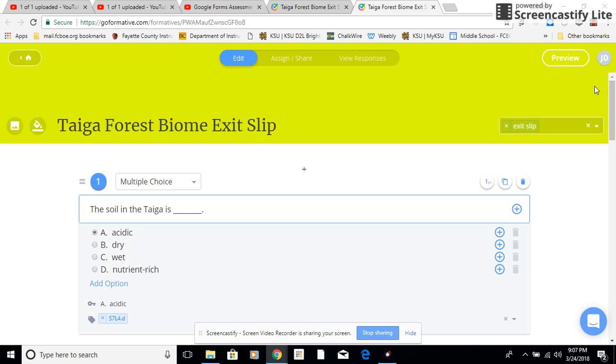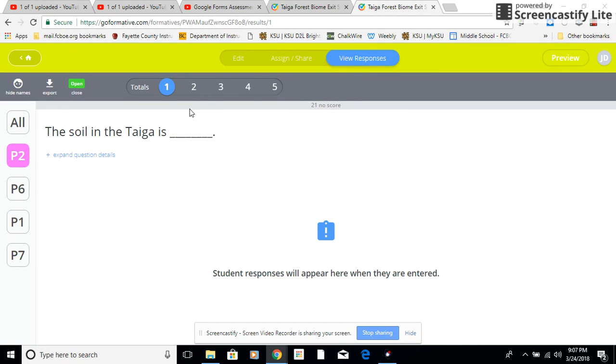Alright, I hope you learned a lot about Go Formative. It is really a great website to assess students with. When they're done taking the assessment, you can view their responses and grade it that way. So very easy to use, and you should play around with it.